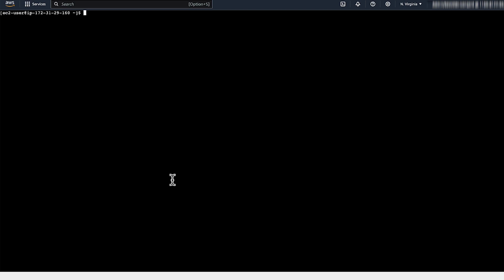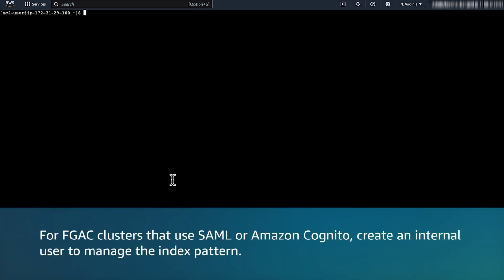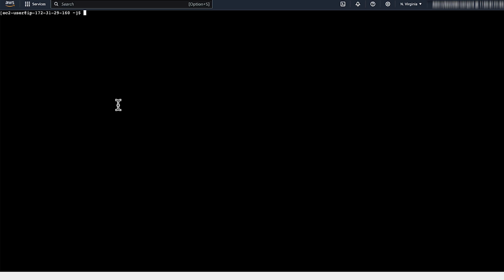Now, I will explain how to troubleshoot common issues. For fine-grained access clusters that use SAML or Amazon Cognito, create an internal user to manage the index pattern. Index patterns are created under the global tenant by default. To create an index pattern outside the global tenant, include the security tenant header. Run this.